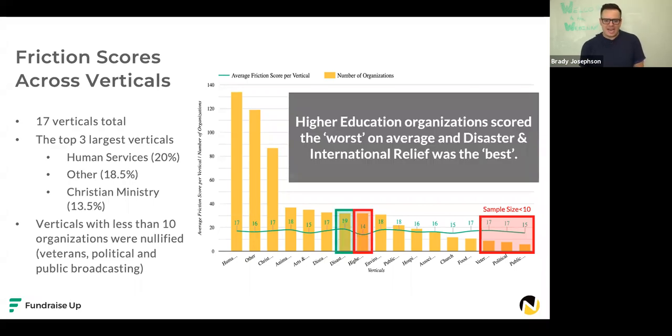But when we looked at the average score, we found that higher ed were actually the worst performing, on average about 14 out of 25. And then disaster and international relief was the best. Now, we actually did a research study on higher ed organizations last year, and this is not a surprising result. If you work in higher ed or if you've given to your alma mater, you know that this is a very friction-filled giving experience in higher ed.